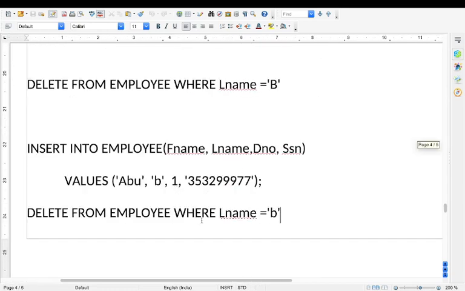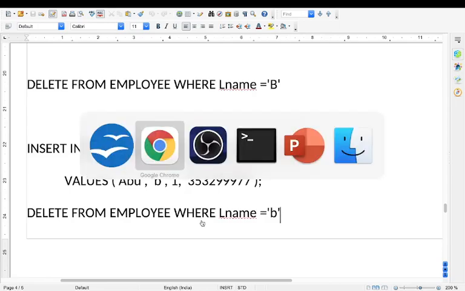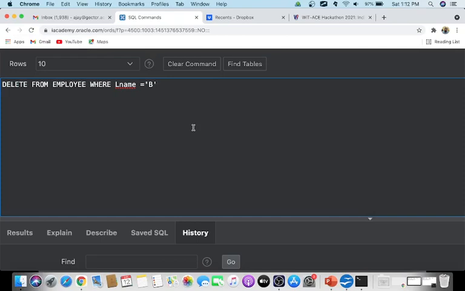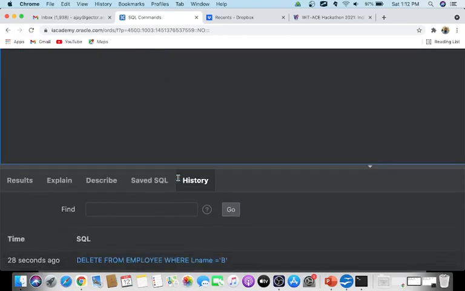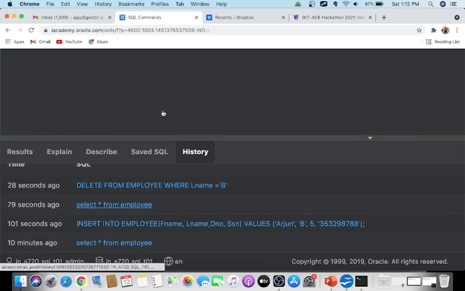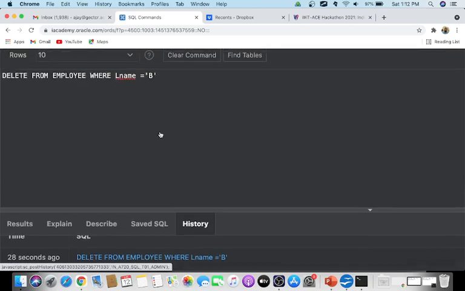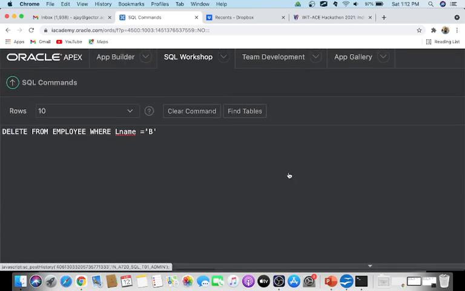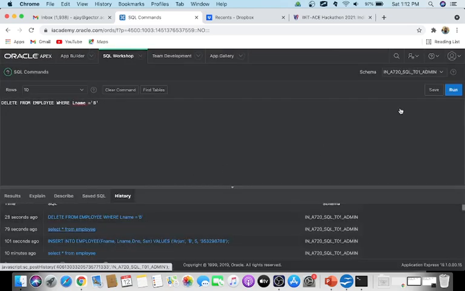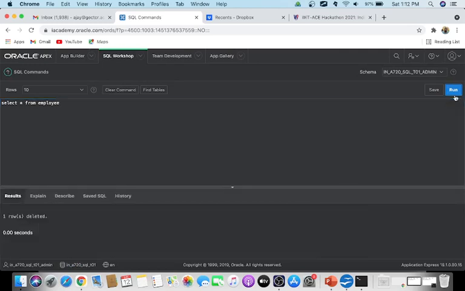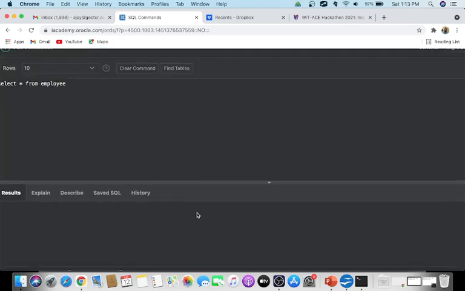And if you want to delete all the rows from the employee, that is also possible. Delete from employee. I'll show the select. So I'll select star from employee, and run it again, just to check which all employees are there in this row. You can see the result. There is some problem with this, but let it be.